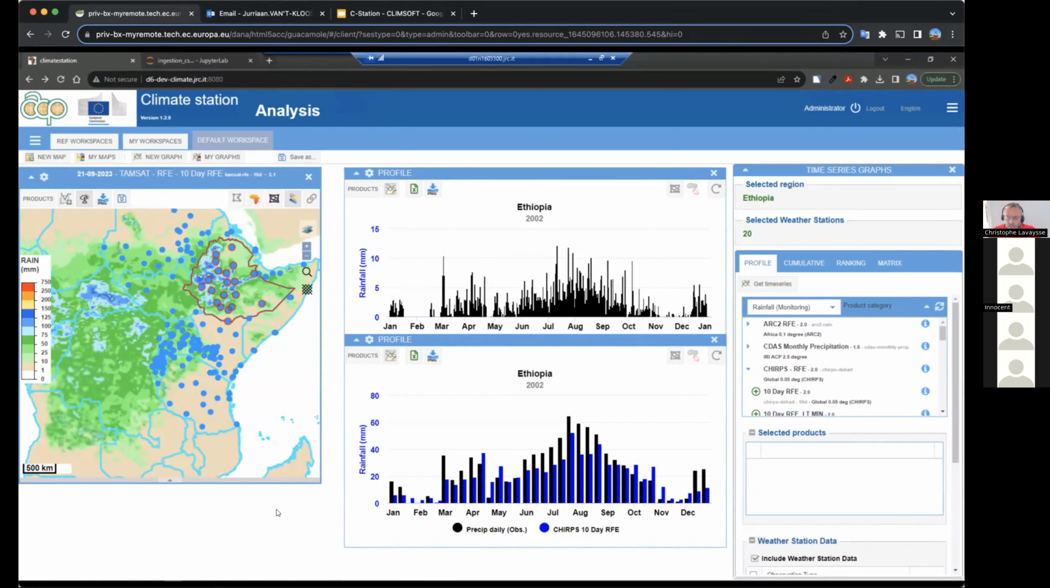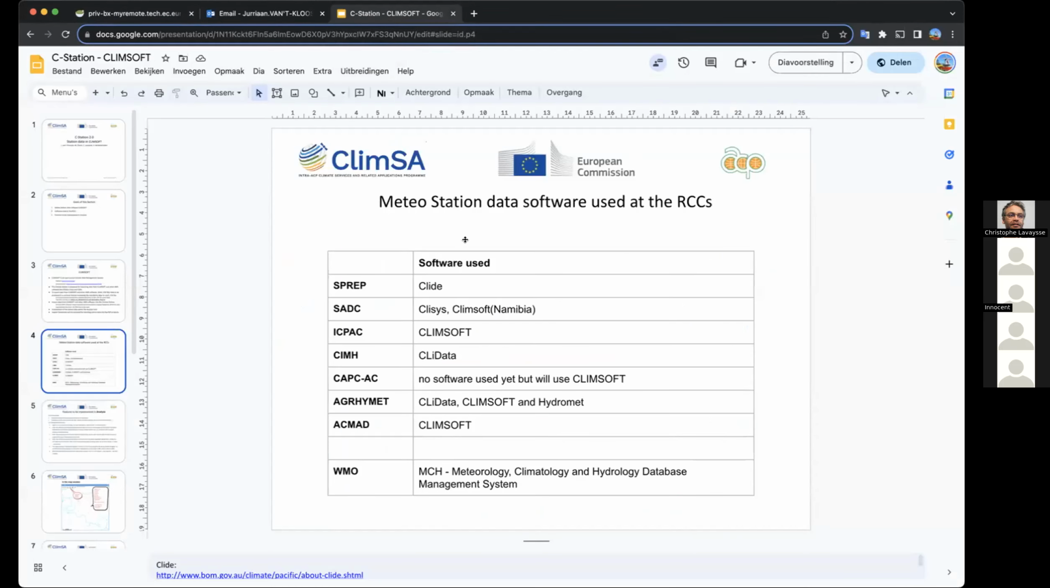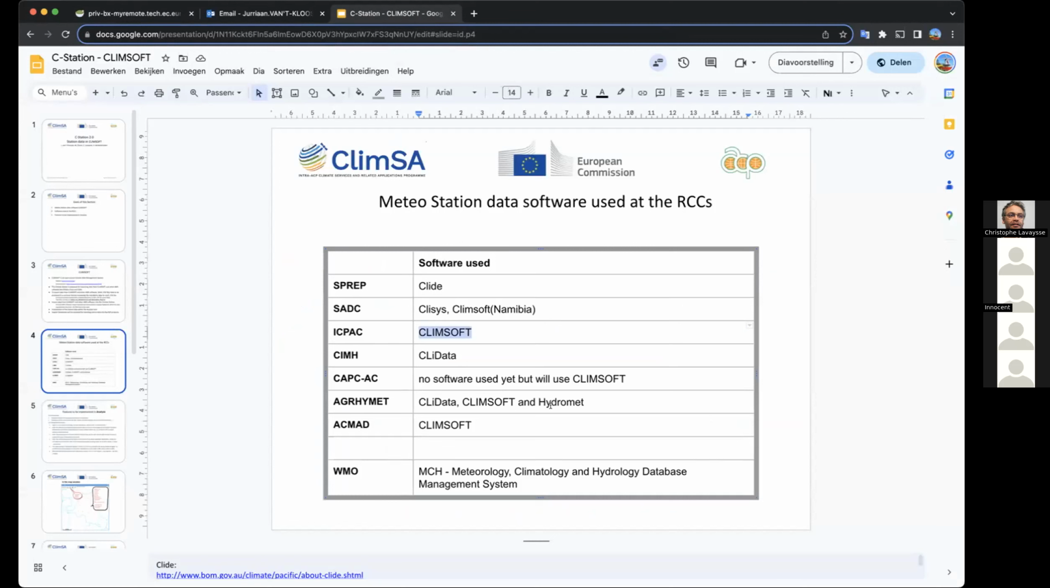Actually, now the most important part: how do you get your station data into the climate station? We've implemented some functionality to import data that is exported from the Climsoft software. That is currently the only import functionality that we have integrated.